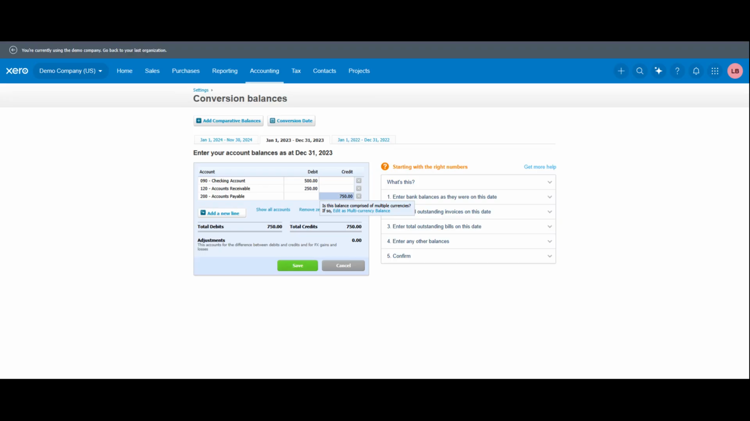Once you've entered all your totals correctly and confirmed that everything balances, go ahead and click Save. Xero will now store your conversion balances, and your organization will officially reflect your starting financial position. After saving, it's a good idea to double-check your balance sheet report in Xero. Go to Reports, open the balance sheet, and confirm that the numbers match your previous accounting system as of your conversion date. This extra step ensures there were no data entry mistakes.